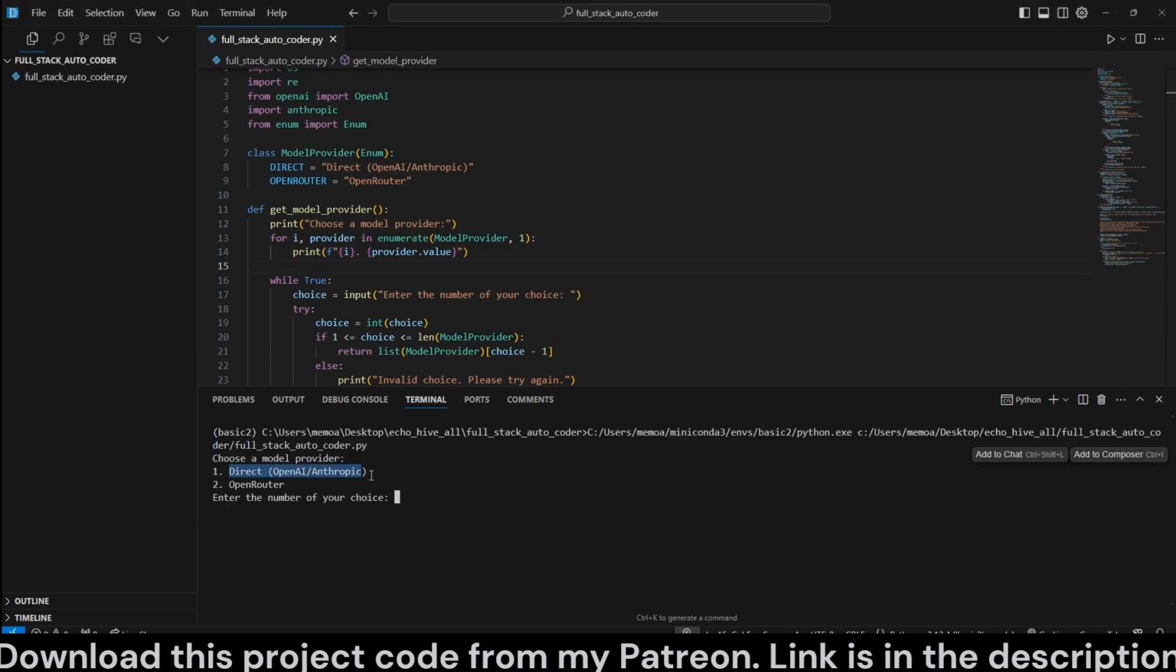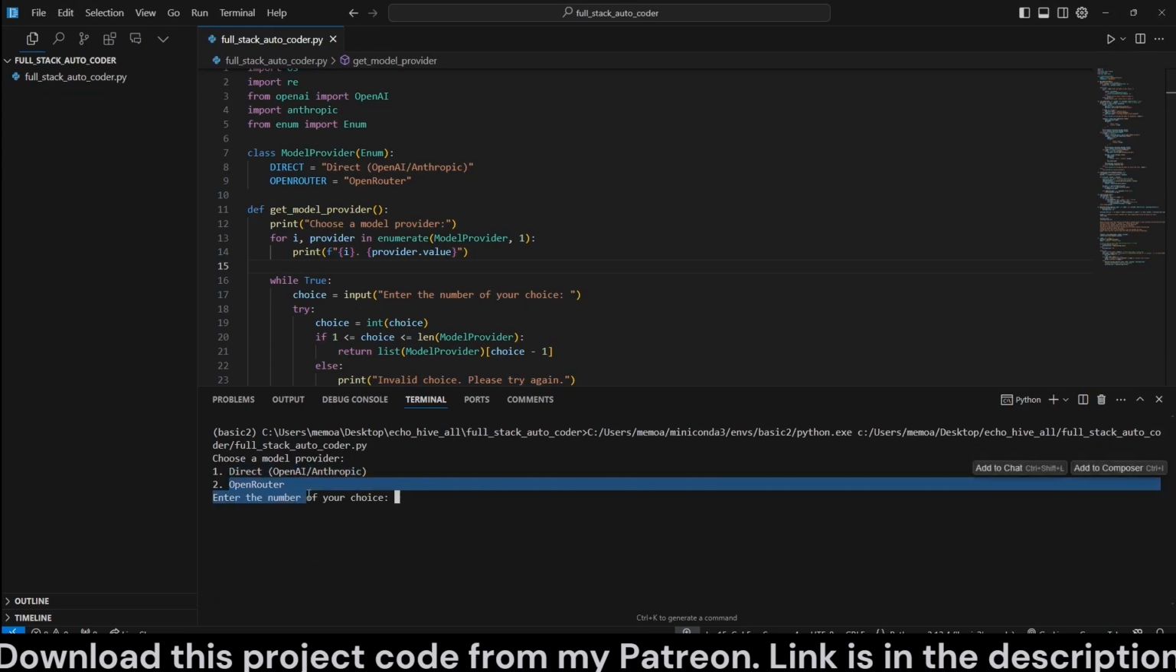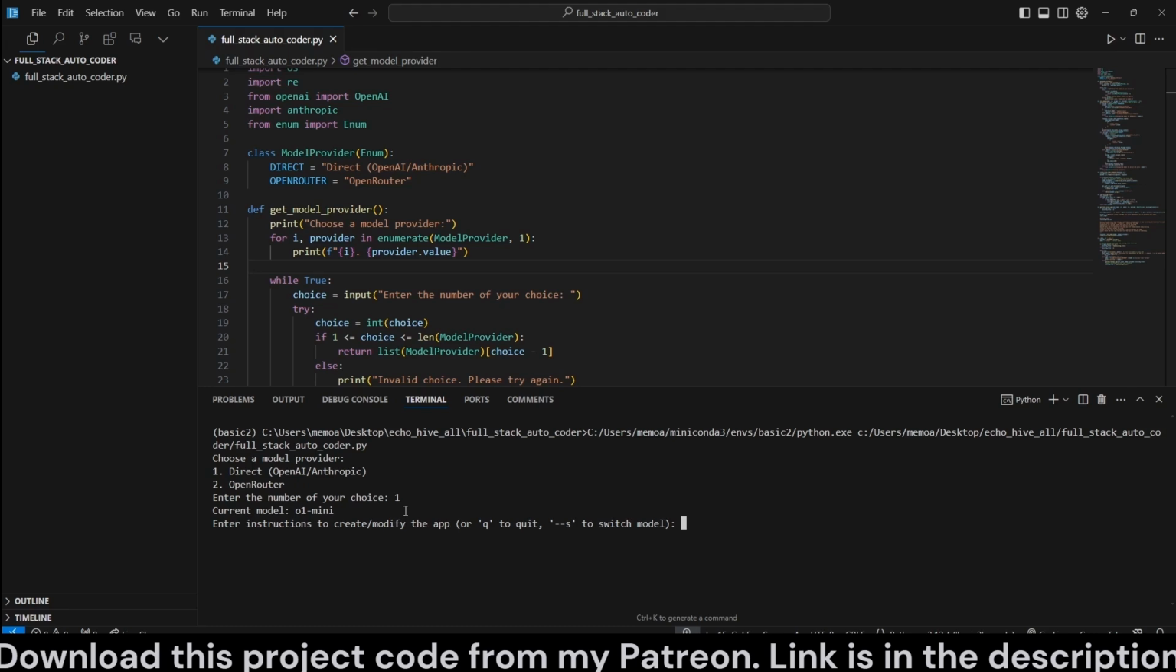You can use both OpenAI and Anthropic for the models or OpenRouter. It's your choice since o1 is only available to tier 5 through OpenAI. You can actually access it through OpenRouter. You just need an API key. Let's select the first option.